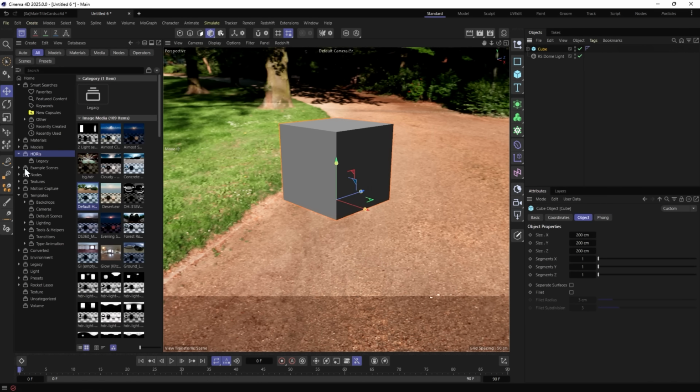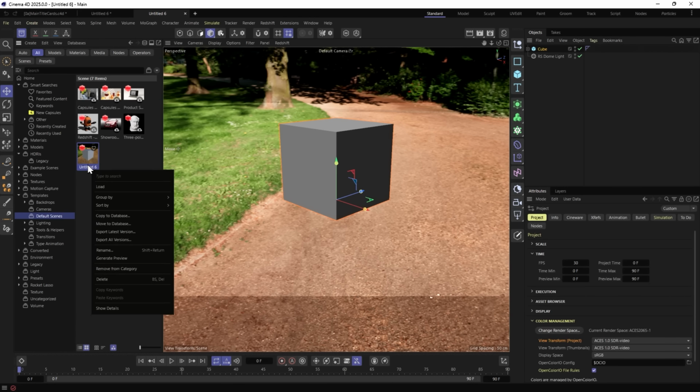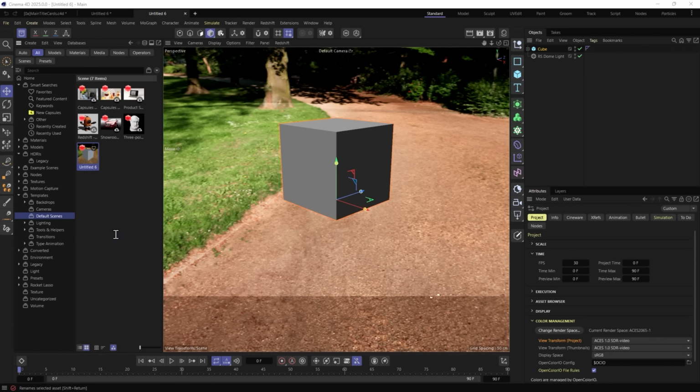So now I could go back into the default scene, click on, let's see, where do we do this? I'm going to say create scene, yeah, add scene to database. So I save that, and now you can see it's automatically made a new Untitled 6. It's made a little thumbnail. I could click on that. I can rename it. Actually, double clicking is going to load it in. So we can say show details. I can rename, and we'll just say HDRI plus cube. Say okay.